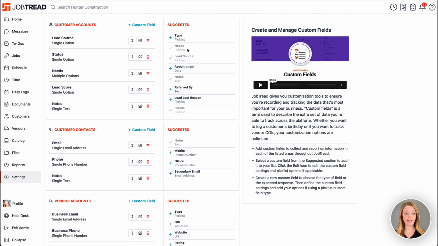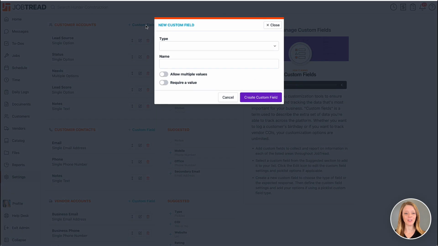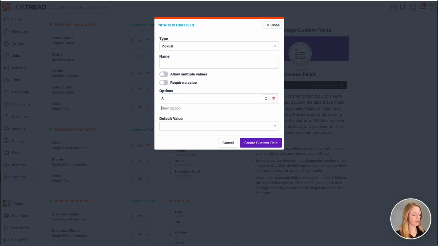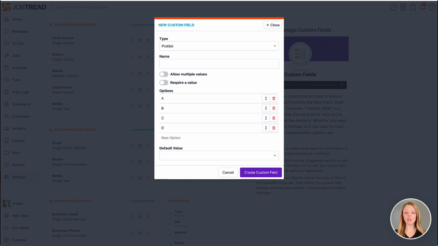You can also add a pick list custom field from the suggested list as well. If you'd like to create a new custom field with the pick list, you can click plus custom field, choose that pick list option to give you the ability to create a Kanban view, and then you can add your choices below. That's more like the drop-down menu custom field.